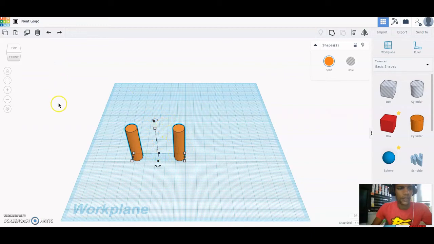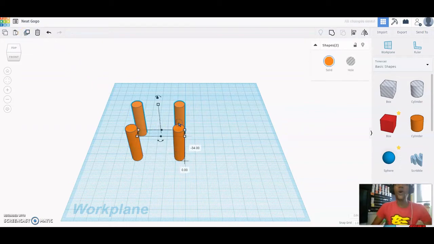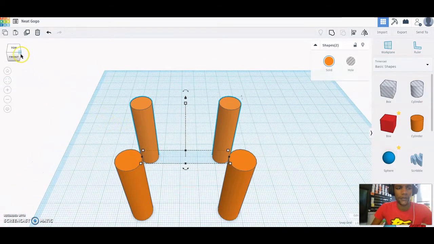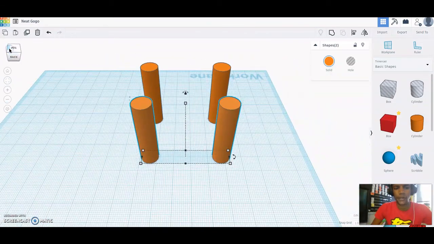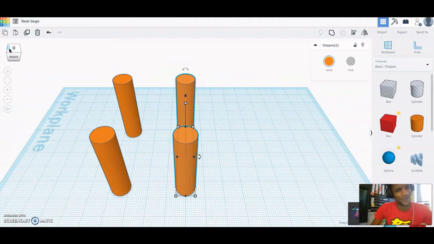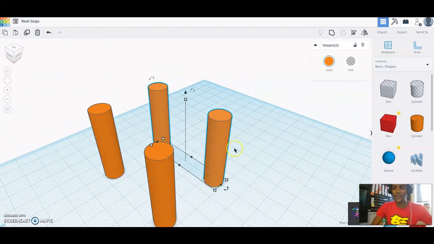Once we have them both selected, we can press duplicate again. And now we have 4. Now we have 4 legs. So our legs are completely done. Now we're going to press this fit to screen button so we can get a good view of all those. And we can use this view cube over here to rotate around and look at all of them. They are so beautiful.